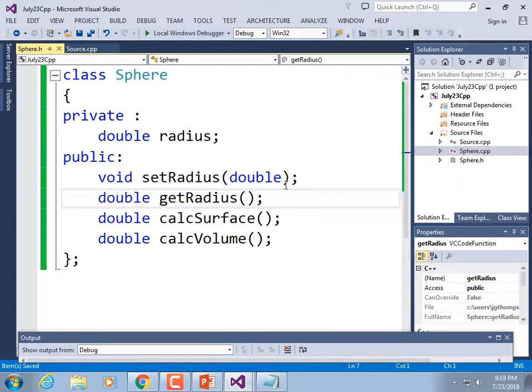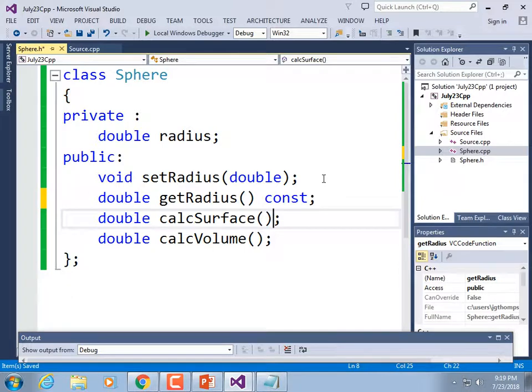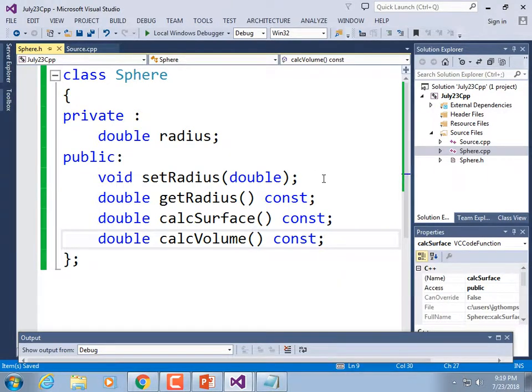Let's go to sphere.h and see which ones of these could be declared as const. How about set radius? Is that supposed to change any data inside the object? Yes, it does change the data inside the object, so would it be declared as const? No. How about get radius? Does get radius modify any data? No, it just returns it. How about calc surface? Does it modify the value of the radius variable? Nah. How about calc volume? Same deal. It's just using a value. It's not changing it.